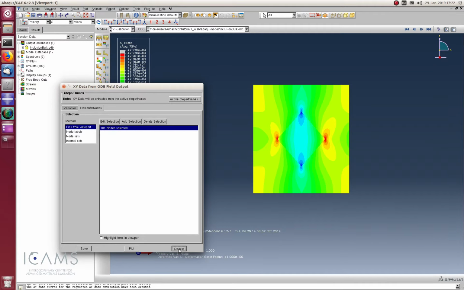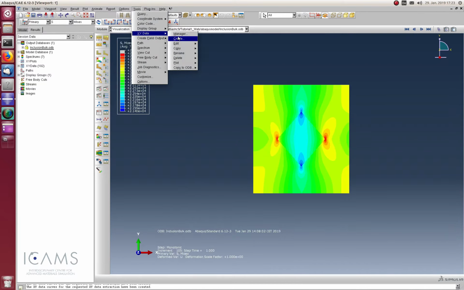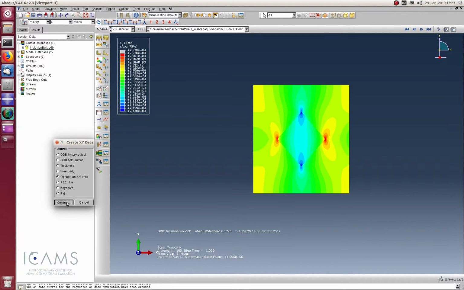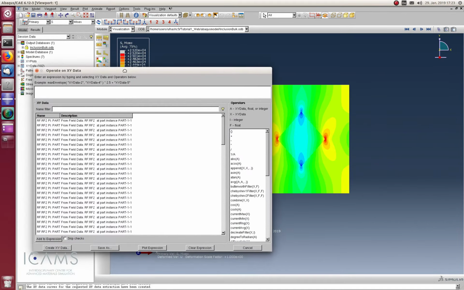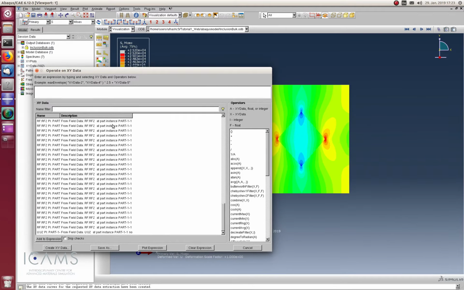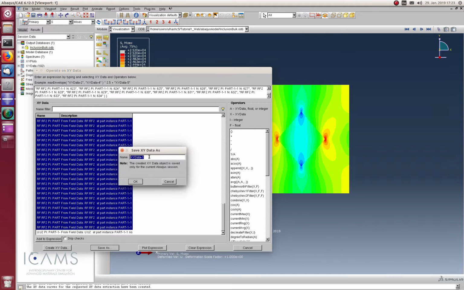So how can we access it? For that, we go to options, we again go to XY data, we go to create, and instead of generating a new data, we click on operate on XY data. And here we have all the data that we just extracted. So we can see a lot of entries for the RF2. So what we do is we select from the right side, we select average, and then we select all of these forces through the shift key. We click here, add to expression, we save it as force.